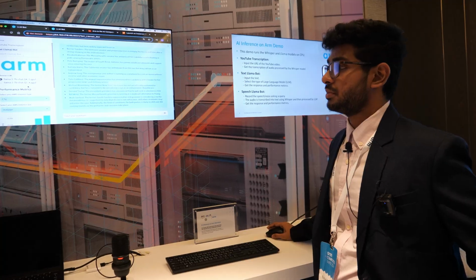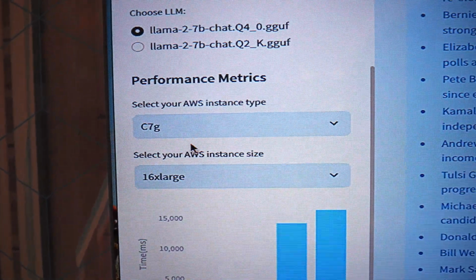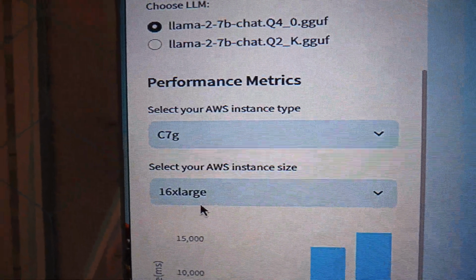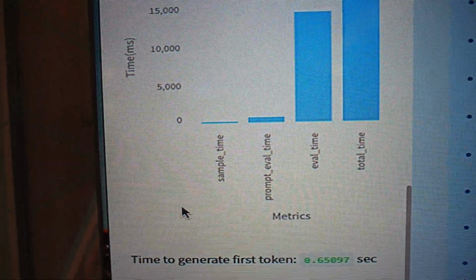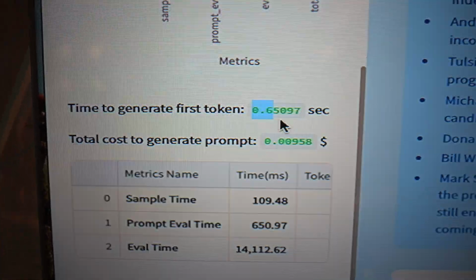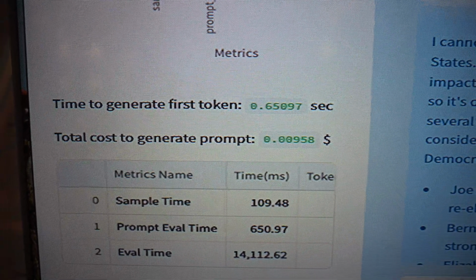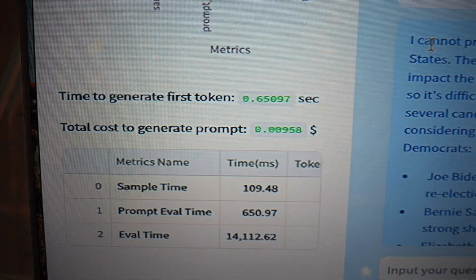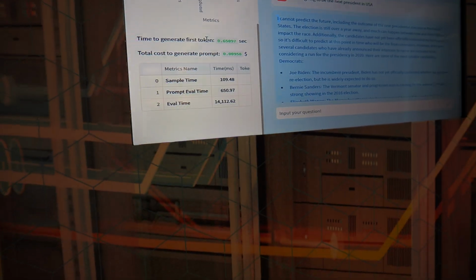Let us look more into the performance metrics of this. We are collecting some of the performance metrics here. This is running on a C7G 16xlarge machine. We have performance metrics like time to generate the first token. This is one of the important performance metrics people really care about for LLMs. The first token is the first word. It could be, for example, the word I, which is really important.